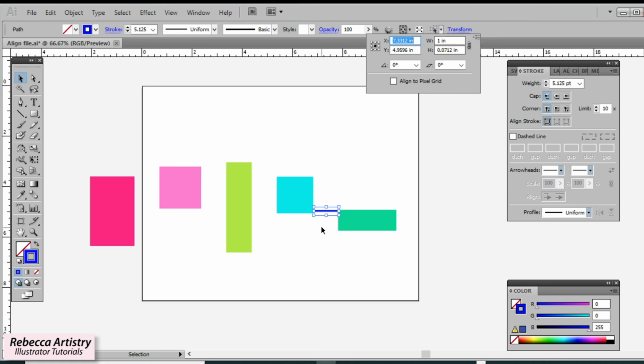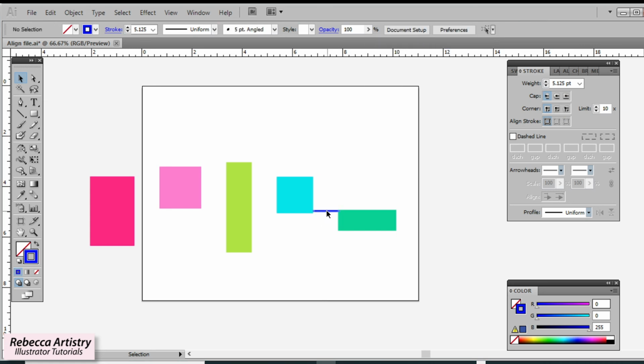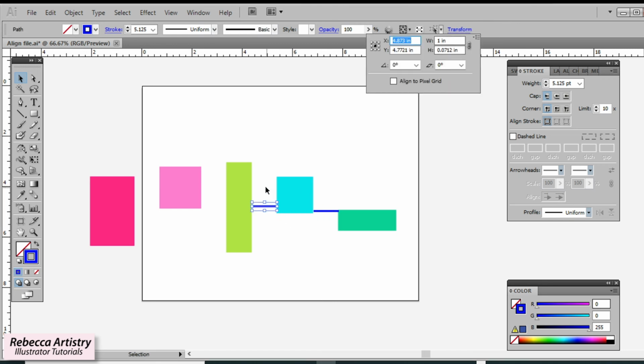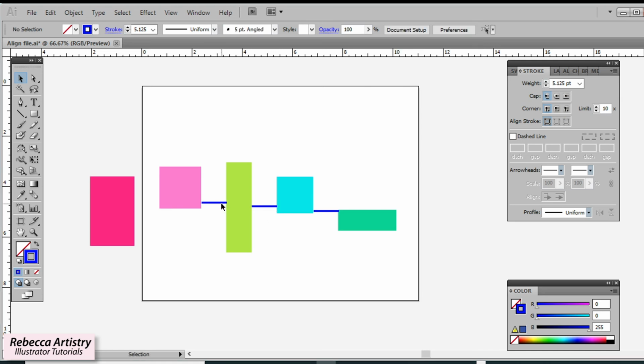You can see here the width of this blue line is exactly 1 inch. And then I'm going to copy that same 1 inch blue line over here and you can see that the spacing between these two objects is now 1 inch. And the spacing between these two objects is now 1 inch. And the spacing between the last two objects is also 1 inch.